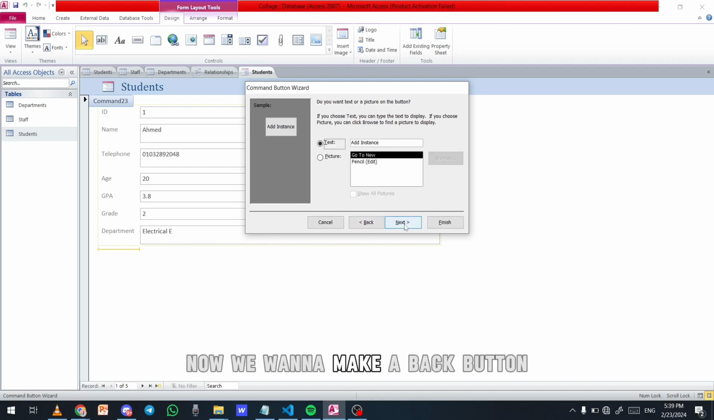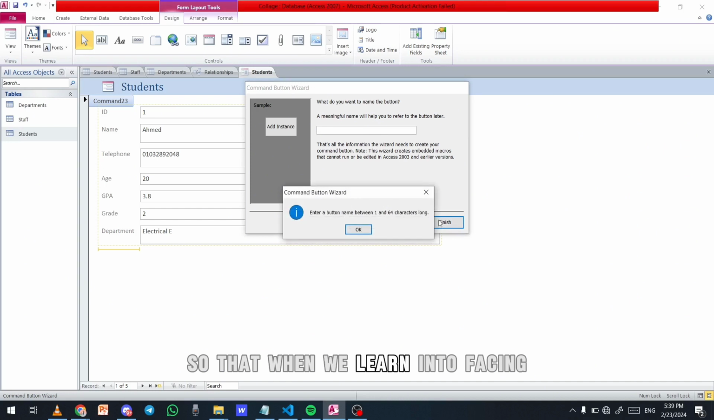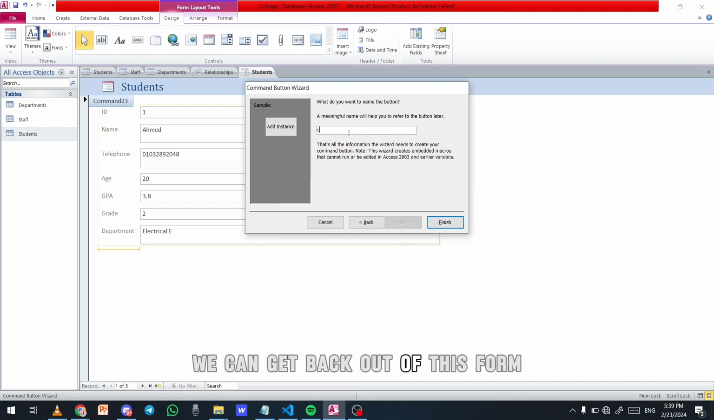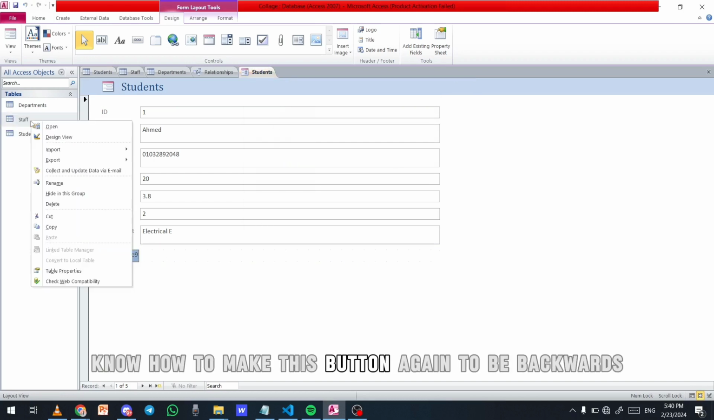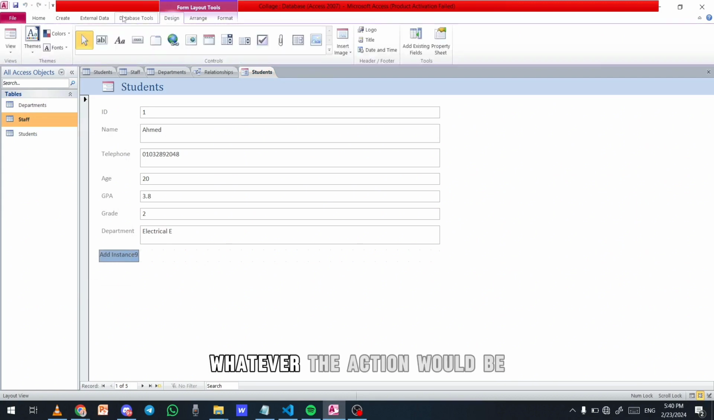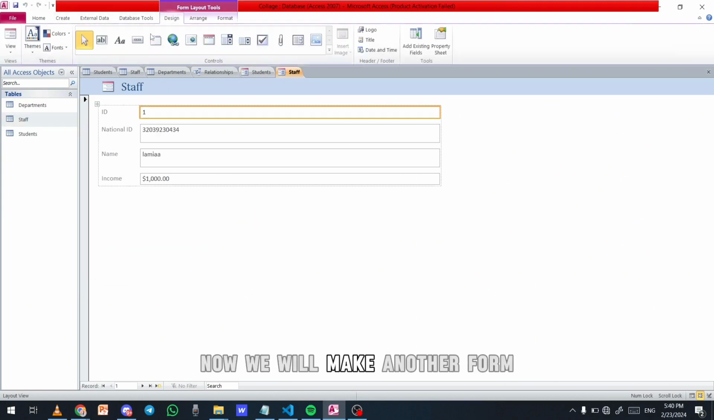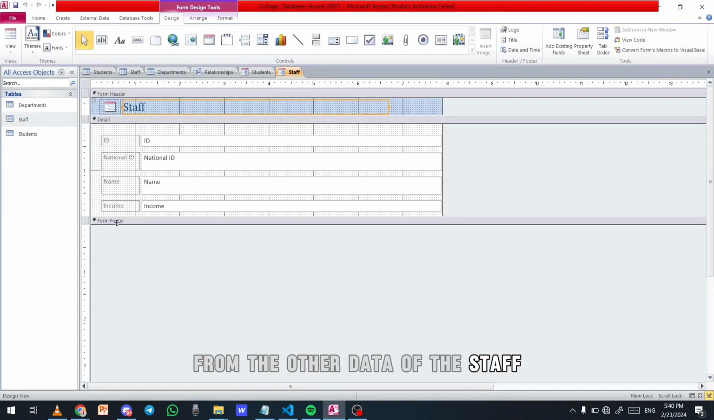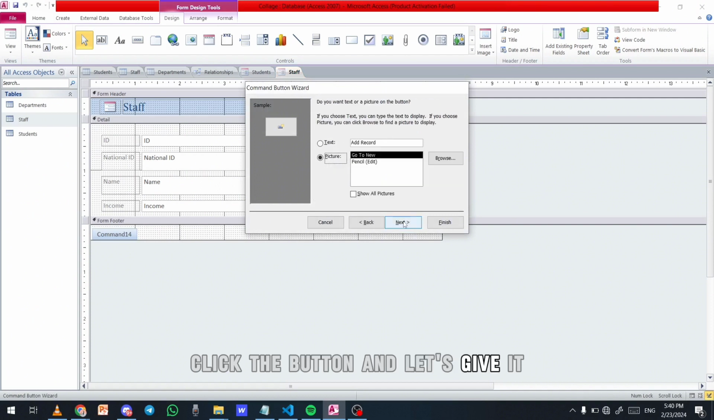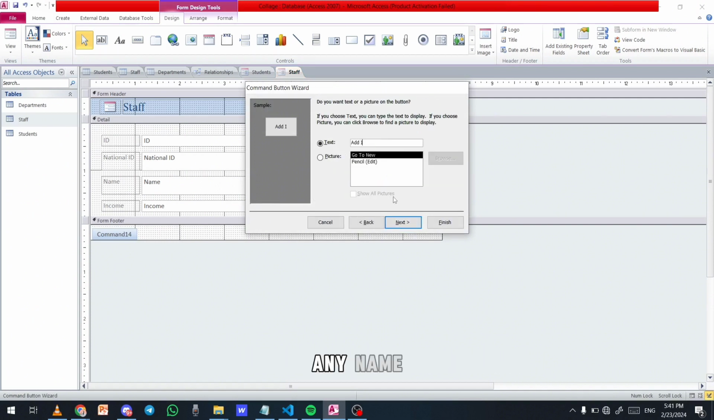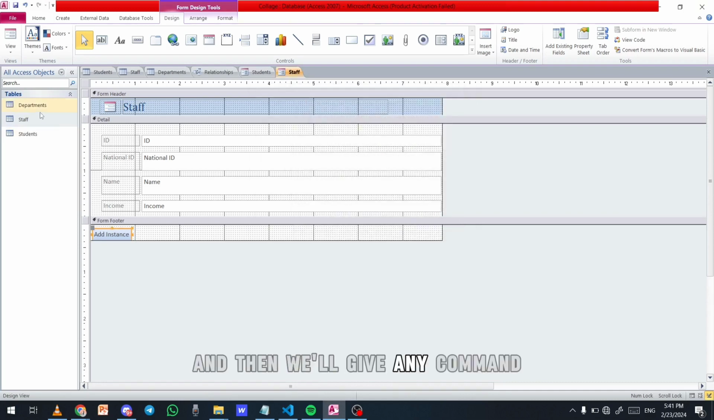Now we want to make a back button so that when we learn interfacing, we can get back out of this form. We will make a button and give it a name like Command 11. Then we will learn how to make this button go back, or whatever the action would be. Now we will make another form from the other data, of the staff. We will design it, give it a footer and a button. Click the button and let's give it any name, say Add Instance, and then we'll give it any command.